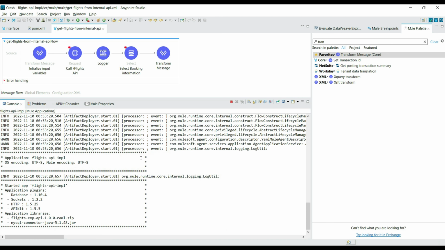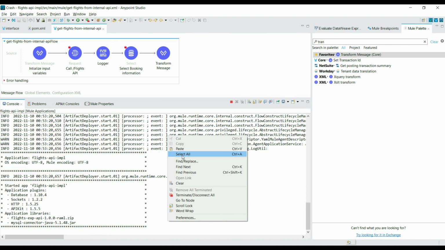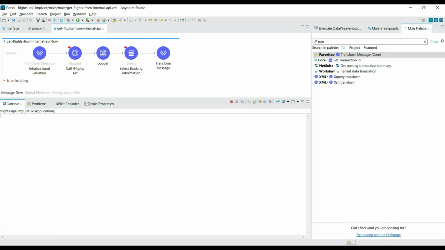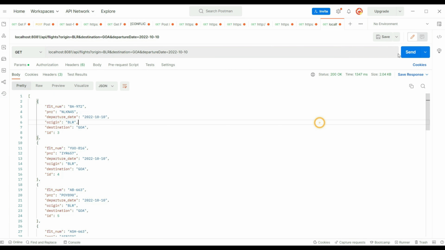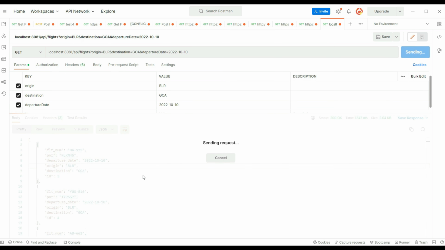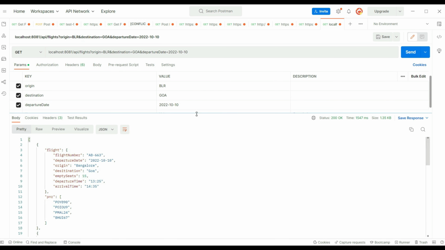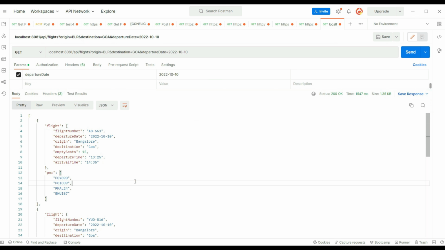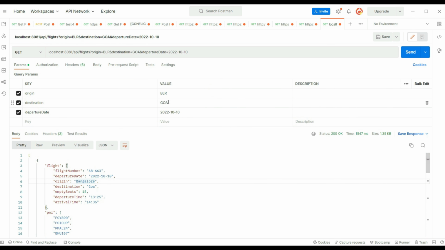Okay, now we have completed the response mapping. So, the application is deployed. Let's run the application and see what we get. Okay, we are getting the response as expected, right? We are getting the PNR information along with the flight information.